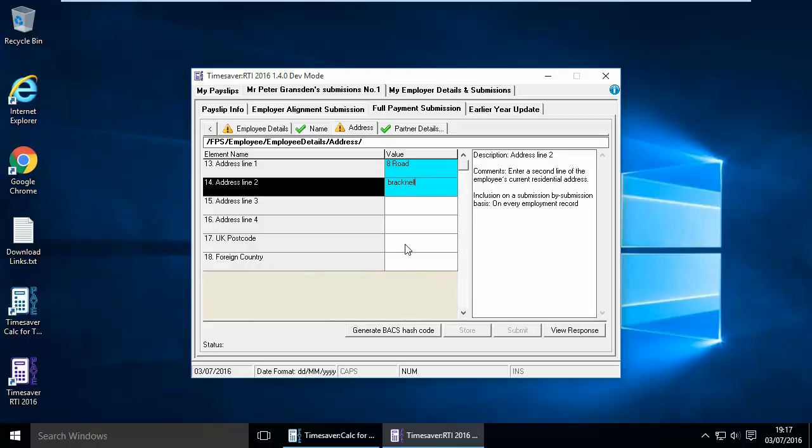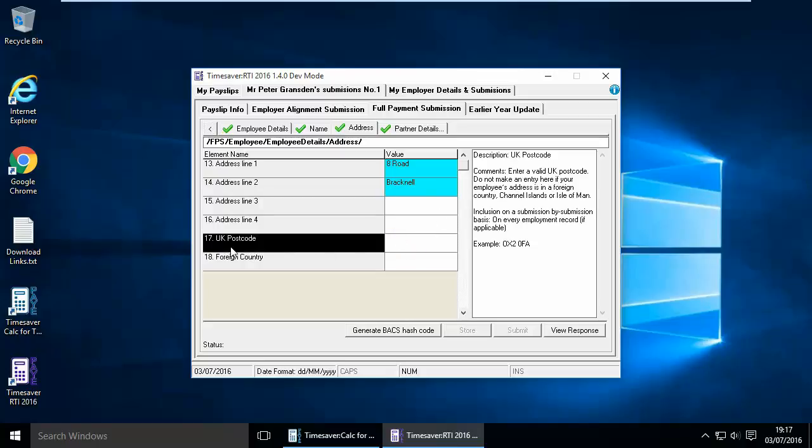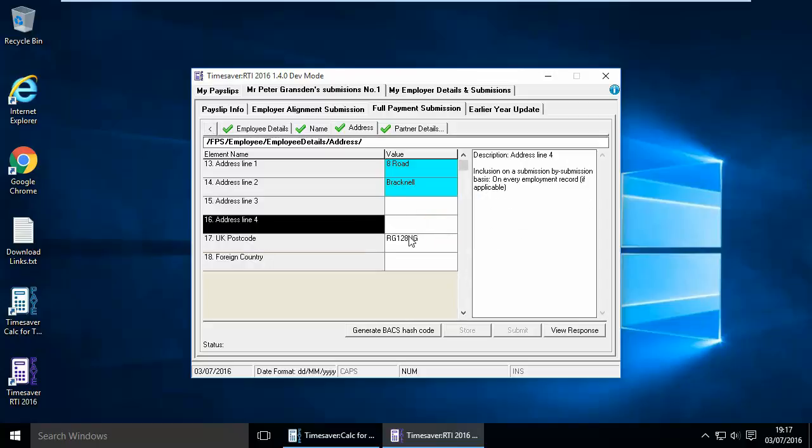You can see that postcode isn't actually highlighted there, but you can put something in if you want. It really doesn't matter. All right, that's all done. You'll notice there's some other tabs there that you really don't need to bother about, unless they have a partner, and then you put the partner details in there.